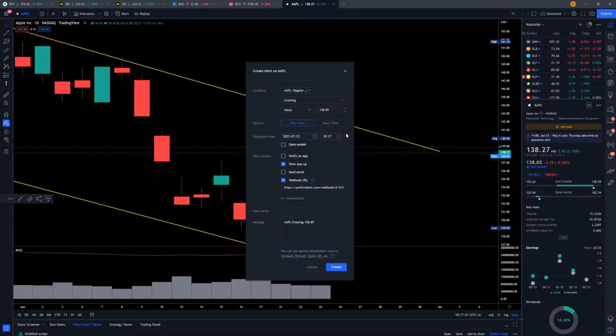So these alerts, depending on the plan that you're subscribed to, whether it's a free plan or paid plan, actually have different expiration times, I believe. You can set an expiration time for when you want it to expire, if the alert just never triggers, or if you're done having it on your stock. You can also set alert actions. You can have it notify on the app, show a pop-up, even send an email to yourself. And you can type whatever message you want for when the alert is triggered.